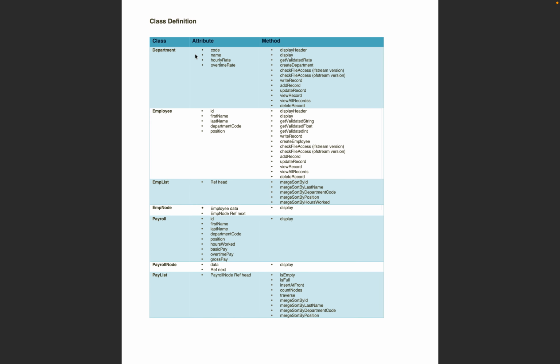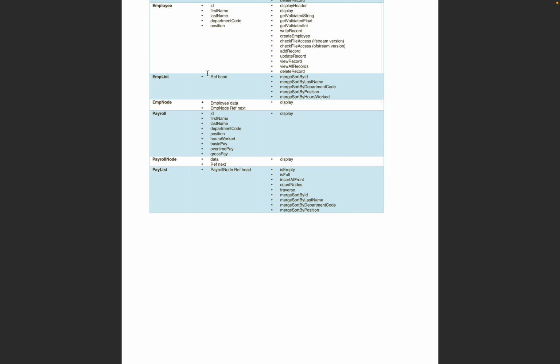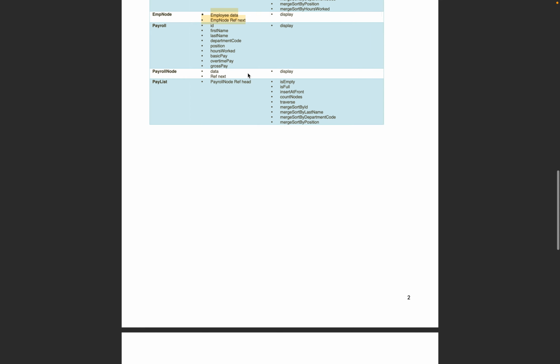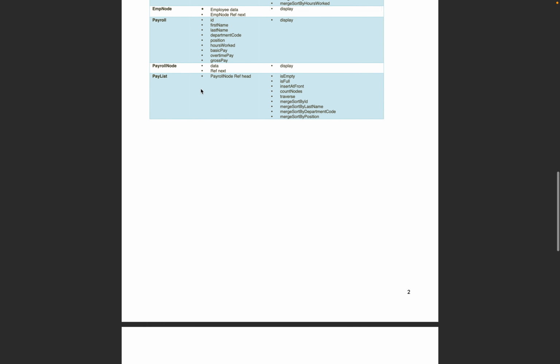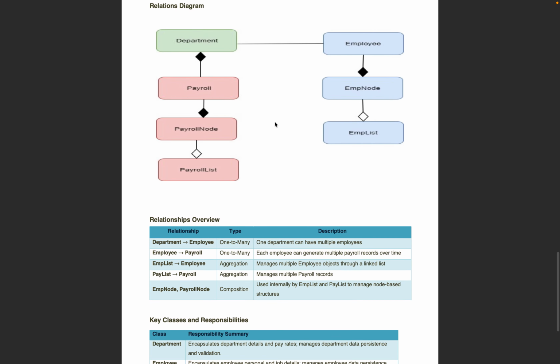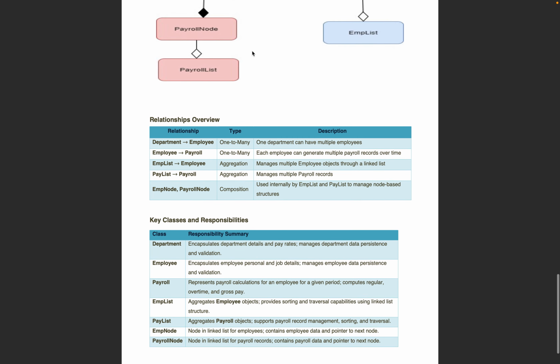There are the classes. So you have the department, and these are the attributes, and then you have the different methods. Similar for employee, then you have the emp list, which stores nodes for the employee data, and similar payroll and payroll node and the list. So this is a relationship of the different classes, and a short overview.